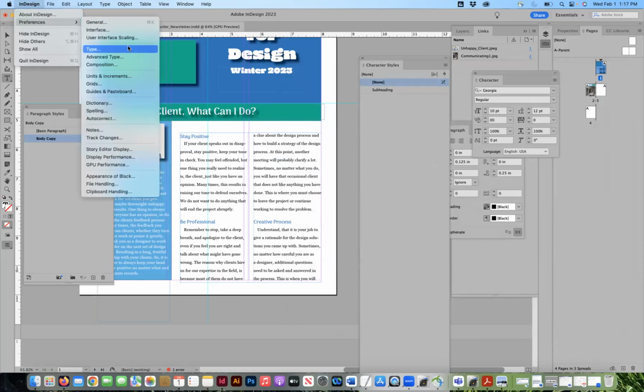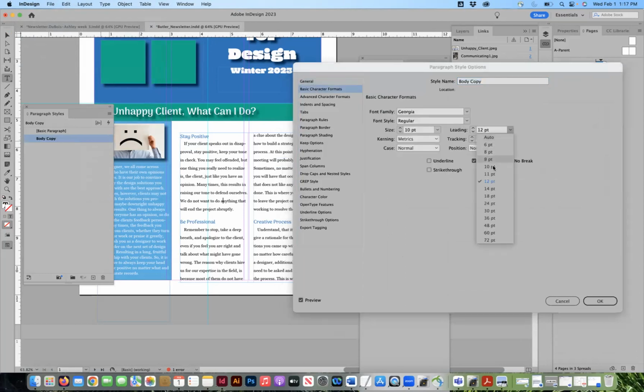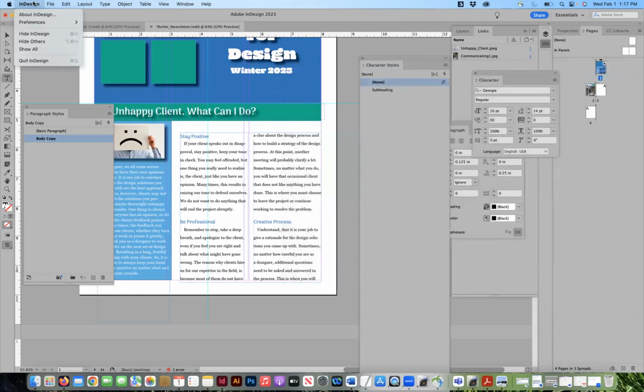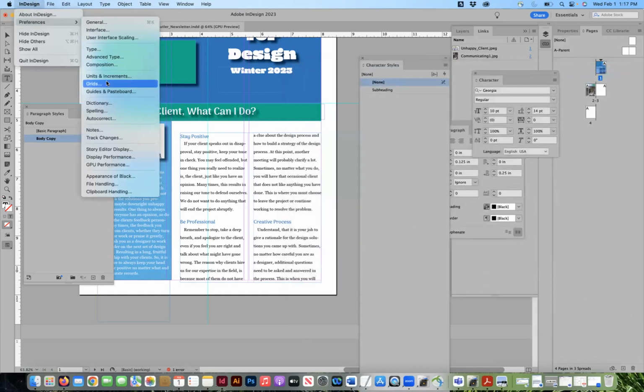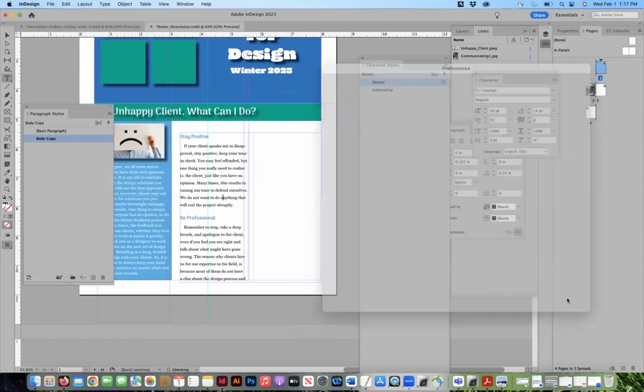Yeah, that's okay. I'm going to undo what I just did here. Hold on, because that's actually a good formula to have: 10 by 14 is a good 20% ratio of the point size versus the leading. So what we're going to do is go up to preferences and grids, and mess around with this.